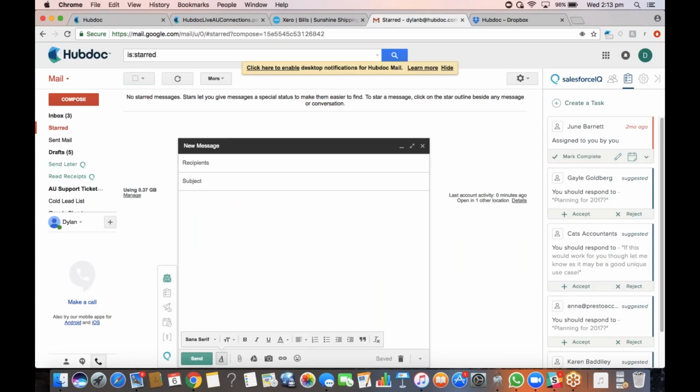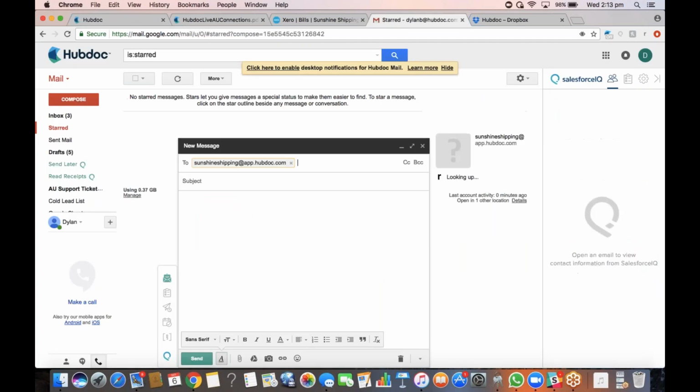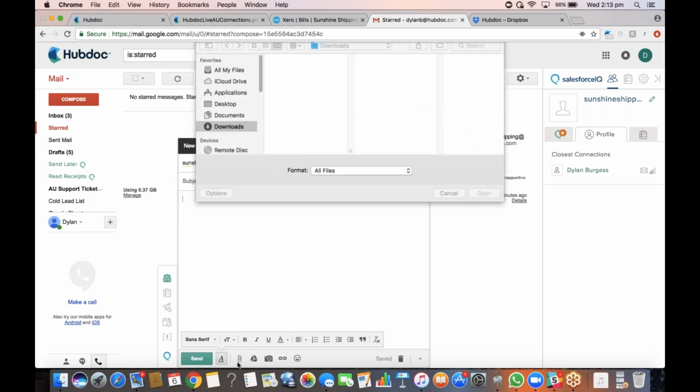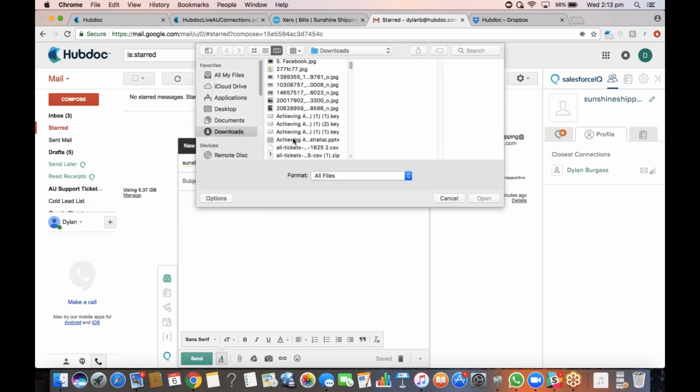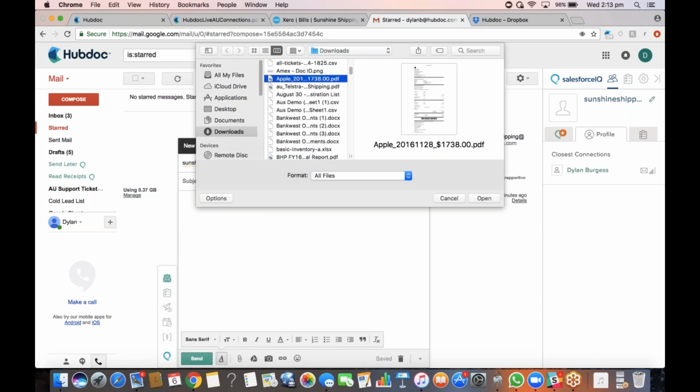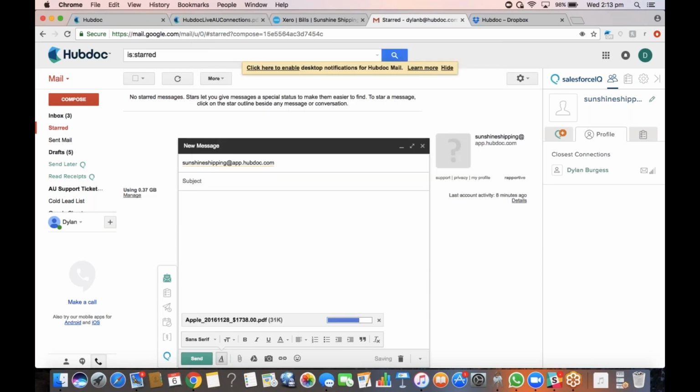Go into your email, just paste this email address, and attach the receipt or invoice that you wish. So here, let's just look for an invoice. Okay, so we have this Apple receipt here.